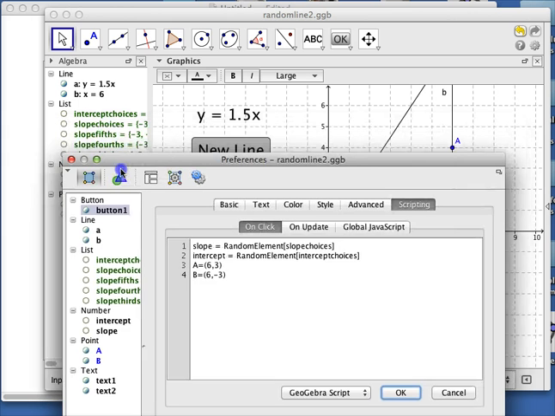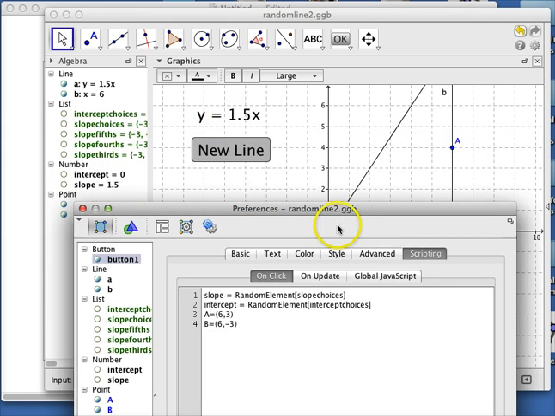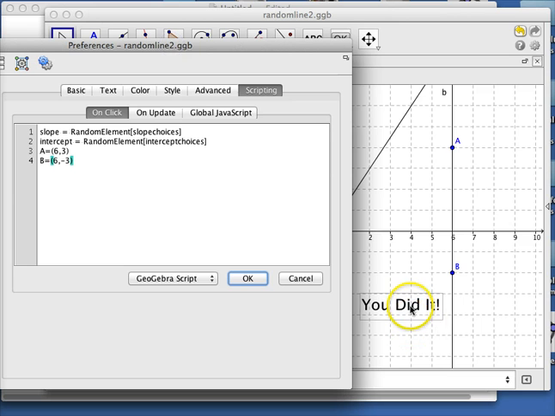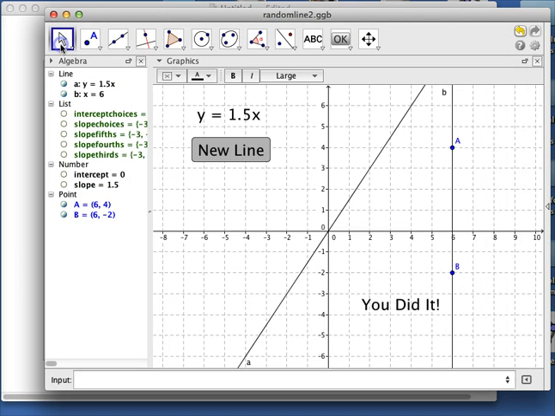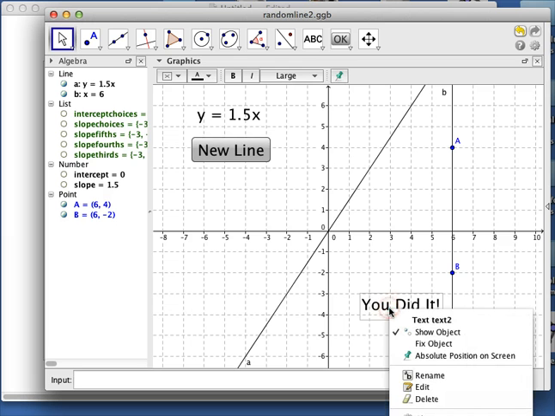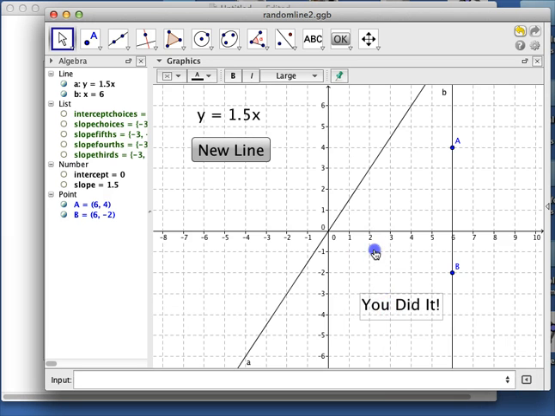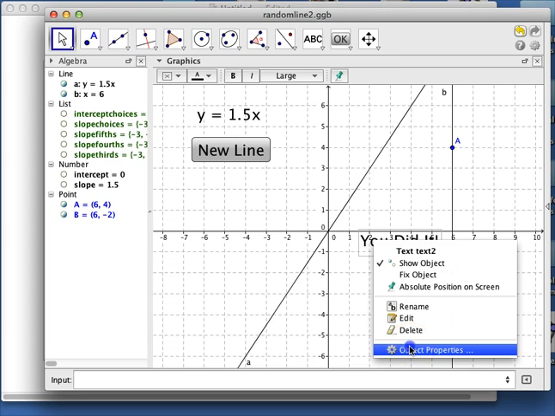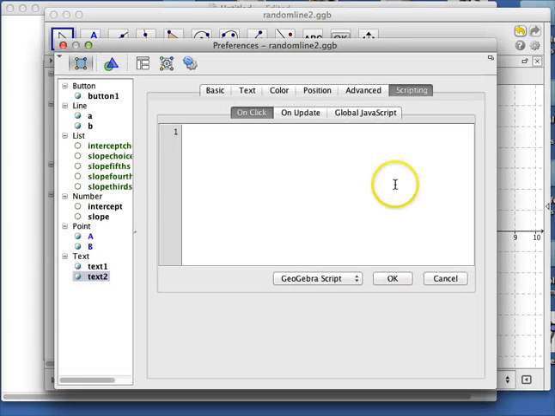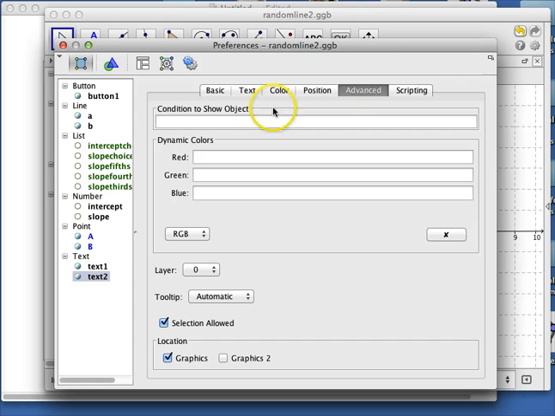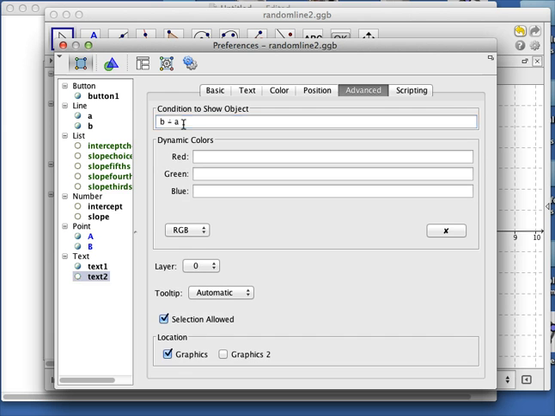The next thing I need to do is access this text box here. You did it. So let me close this. Right click on the text box. Move it up on the screen so you can see it. Right click on the text box and go to the Advanced tab, and then the Conditions to Show Object. What I want to know is when these two lines are equal to each other. That's the given line and the line the kids are dragging. So when B, two equal signs with an A, and then press enter.